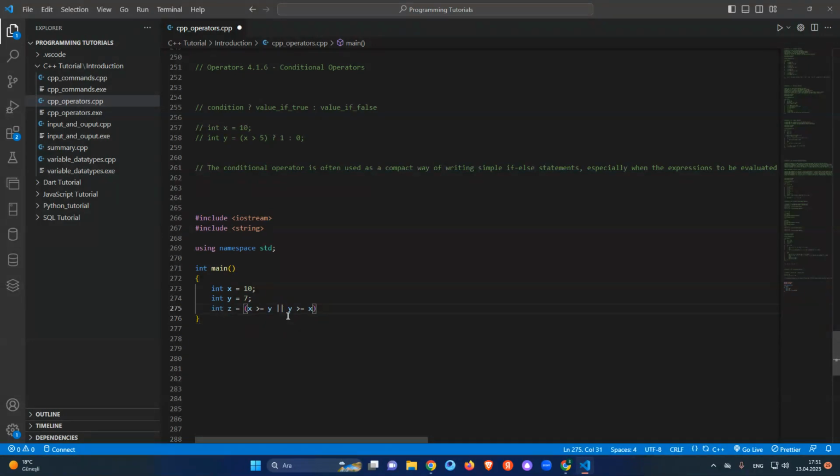Now we say question mark, and after that x and y. It means we compare which one will be the output. As we know, x is greater than y, so the condition is true, and the x part will work. So x will be the output.